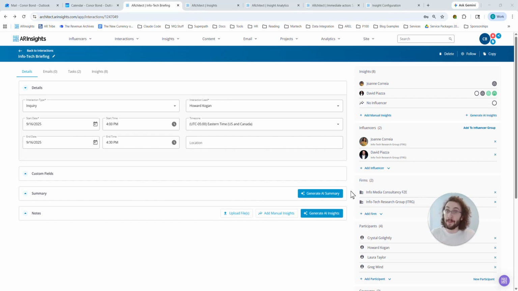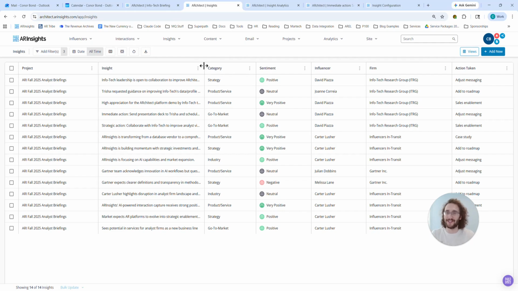Because now, in addition to associating interactions with a project, you can also associate insights with a project. And in fact, when you associate an interaction, so in this case an inquiry, with a project, any insights associated with that interaction will be automatically associated with the project as well, as a way of saving you that step. Now, I'm throwing around a lot of Architect terminology. Why does any of this matter?